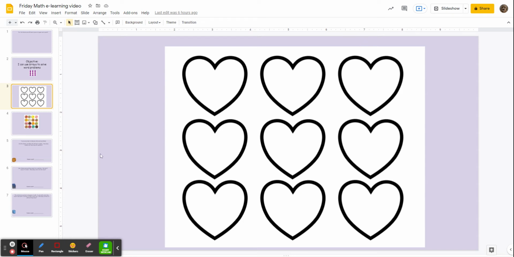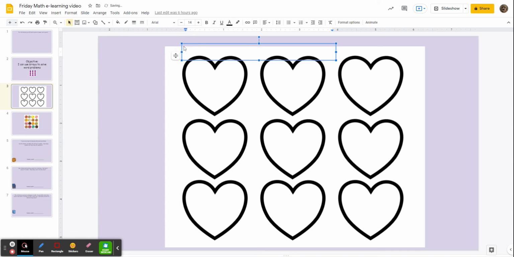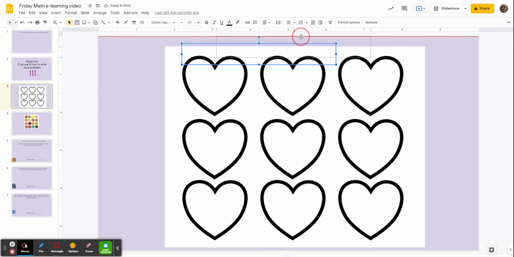Now, what's interesting about arrays is that we can use them to help us make addition problems. The reason that we're working with arrays now is because when you get into older grades, you are going to work with multiplication, and arrays are going to help you with multiplication. But before we can get there, we need to work on addition.